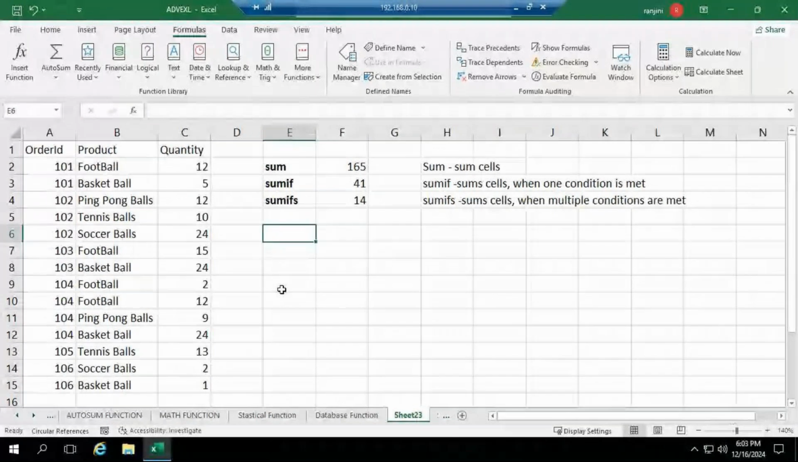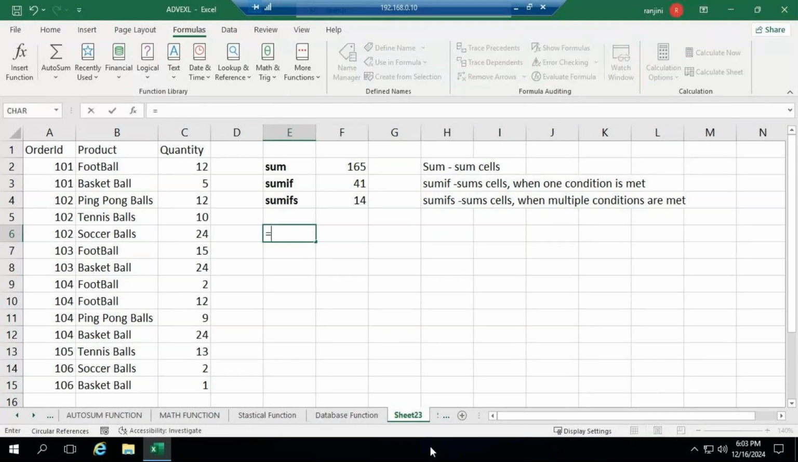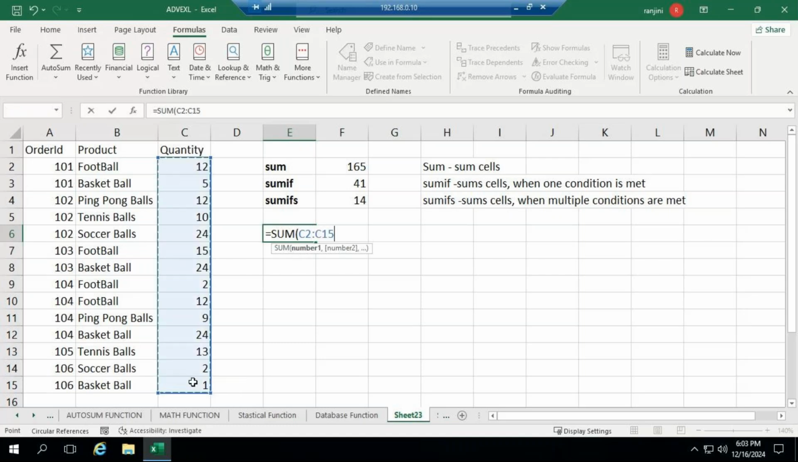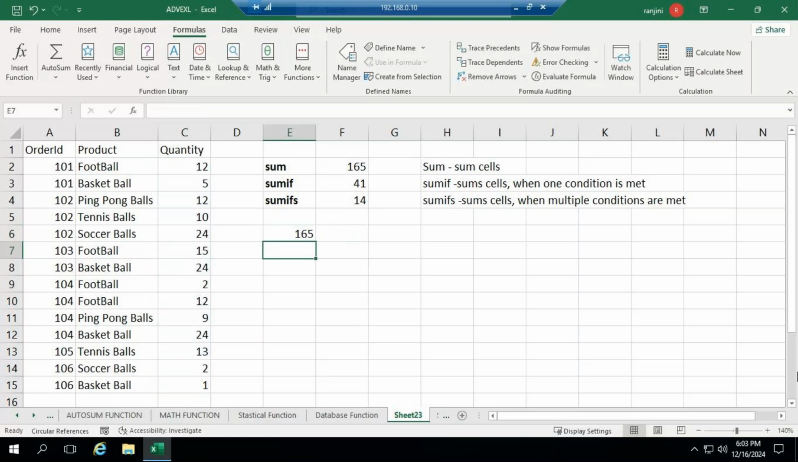So I have a database, I have order ID, I have product, I have quantity. If I want to get the total of this quantity, equals SUM, open the bracket. So my quantity cell reference commences from C2 to C15. Now you can close the bracket. It's going to give you the sum, that is 165.